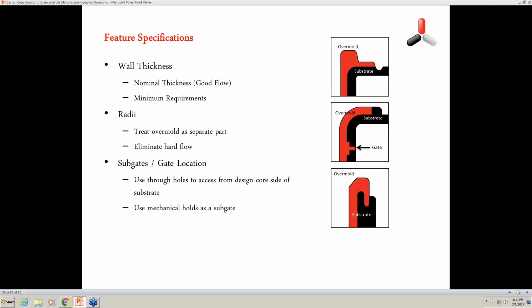Subgating and gate locations, that's one thing you have to think about when designing your overmold. How are we going to gate this part? Where's material going to flow in? How are we going to get material to the areas that have the overmold? In the one instance that we showed, we gated through the bottom of the part into the area. So subgating is an option. You can gate through a mechanical hold, as you see on the right there in the middle picture.